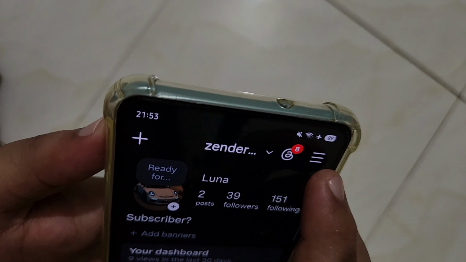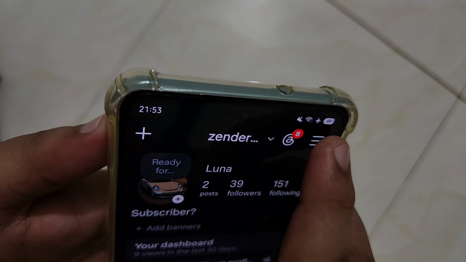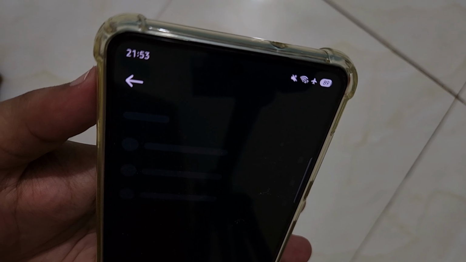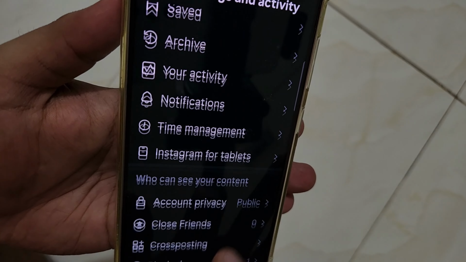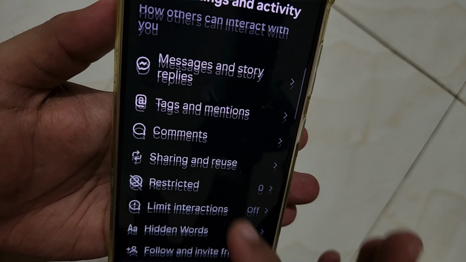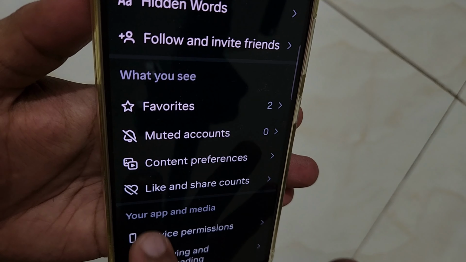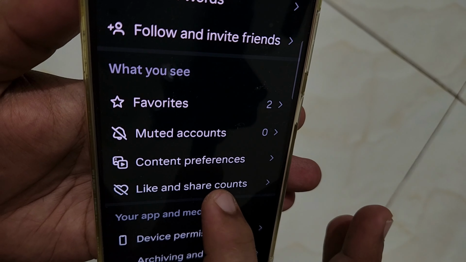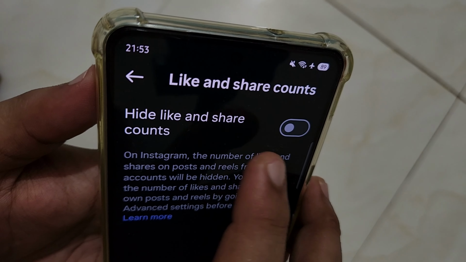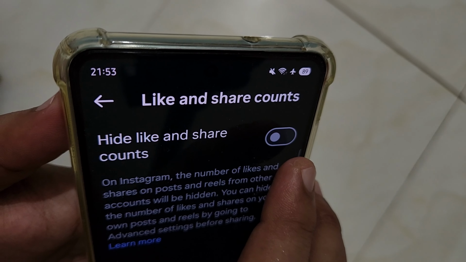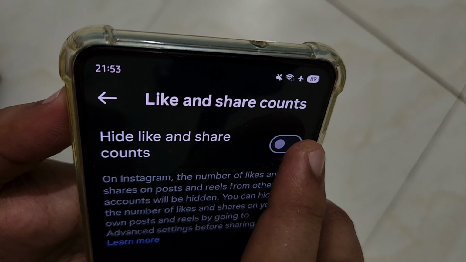You can tap on the three-line hamburger menu icon in the profile page and wait for the page to open. Now scroll down a little. Here you can see various options. Look for the like and share count option. Tap on it. At the very top, find the hide like and share count option. Right now this option is turned off on my phone, so simply turn it on.